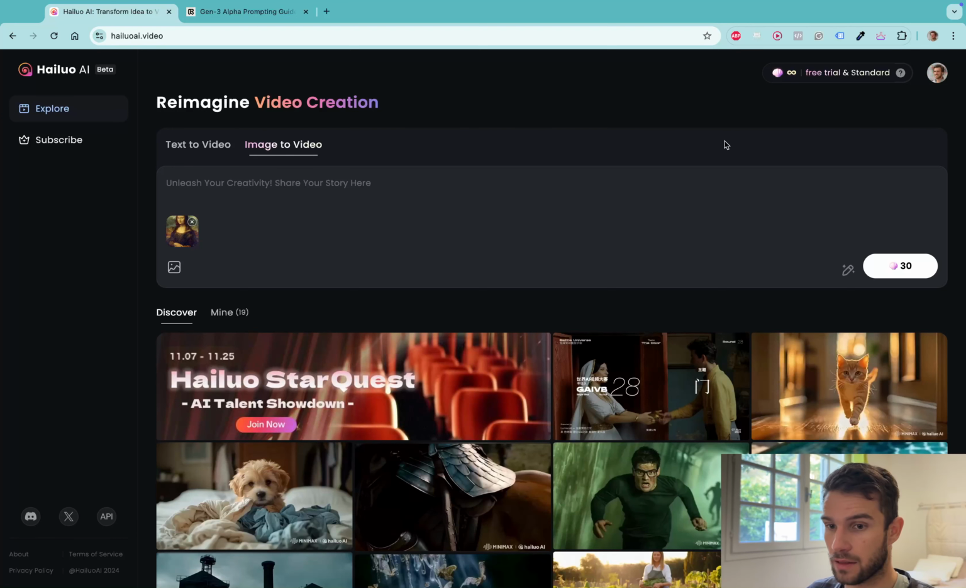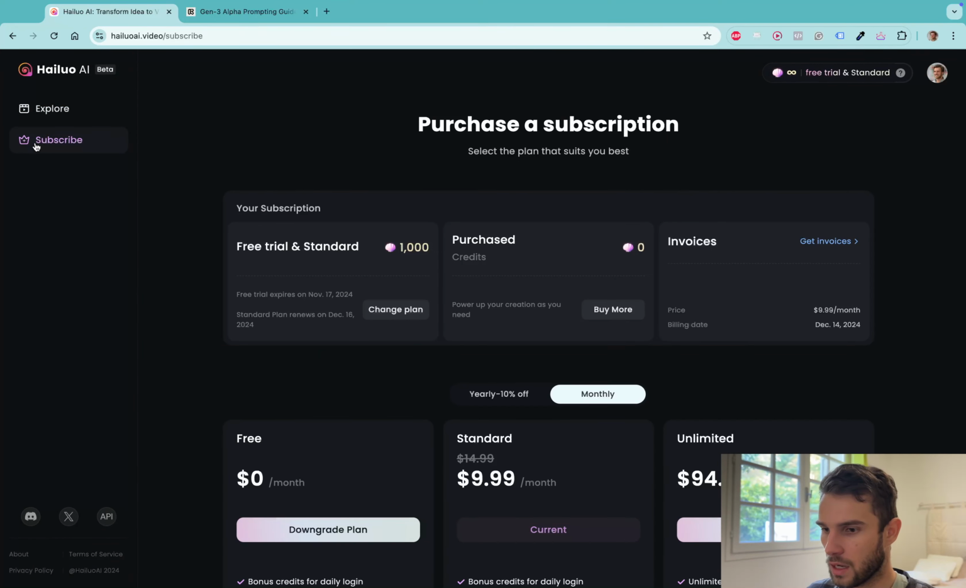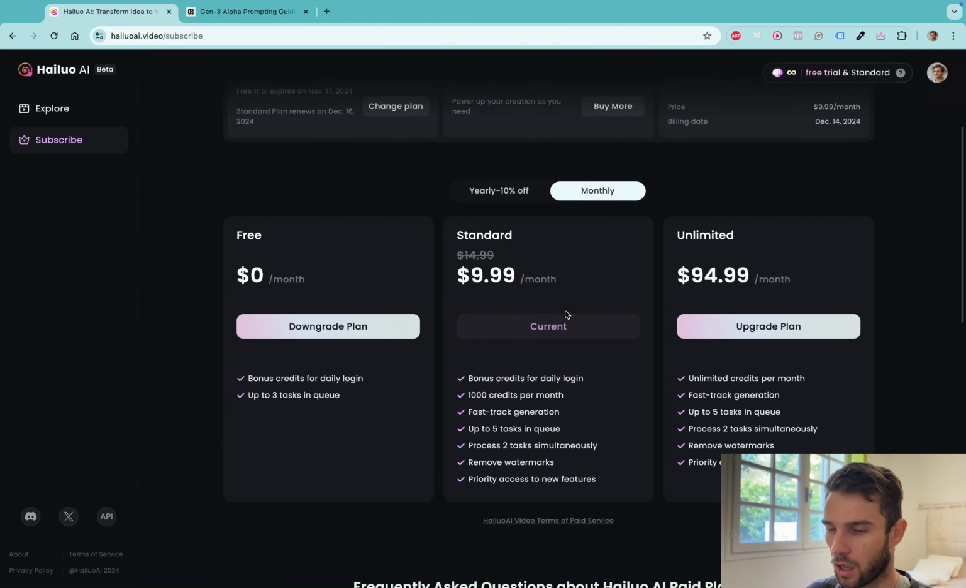In terms of the different plans, what's really cool with this tool is that you have the first 3 days free and you actually have unlimited credits. So try it out for the first 3 days, see what you can do. Afterwards, in terms of pricing, I feel like it's pretty fair. It's $10 a month and you get 1,000 credits, which essentially gives you 30 free videos that you can generate. If you want unlimited, then it's $95 a month. This is more expensive, and it's only if you have a specific use case that you would want to use this one.